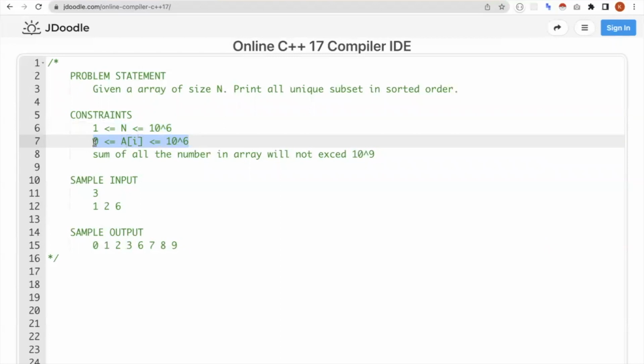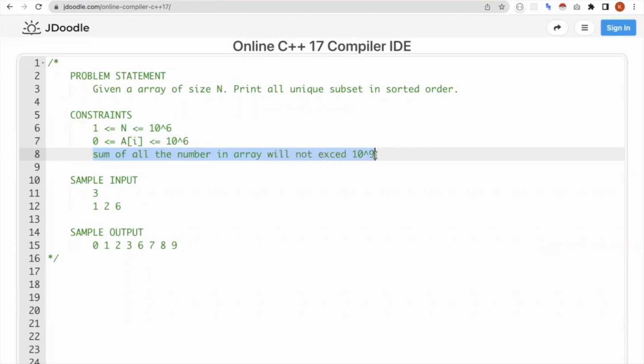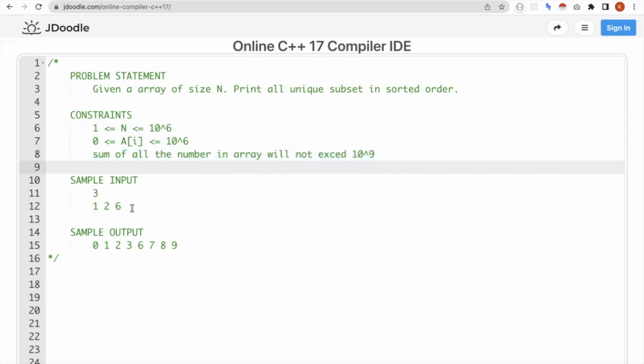Any array element can be up to 10 power 6. Also, it is given that the sum of all the array elements will not exceed 10 power 9. Okay. So if we add all the elements, the sum will not exceed 10 power 9. Now let's say our sample input is 3, 1, 2, 6, where 3 is the size of the array, and 1, 2, 6 are the elements of the array.